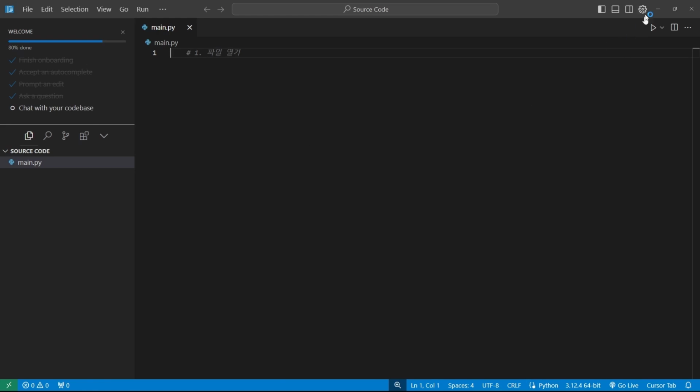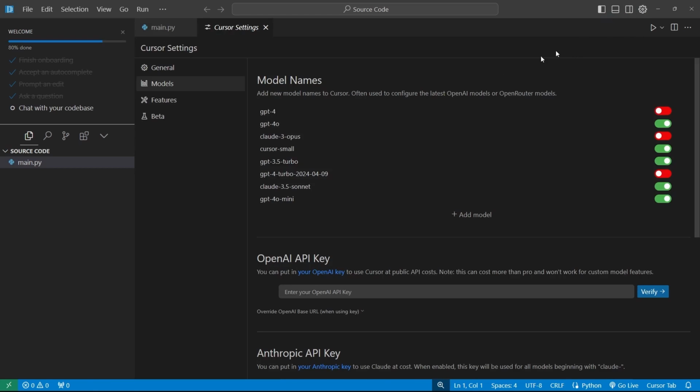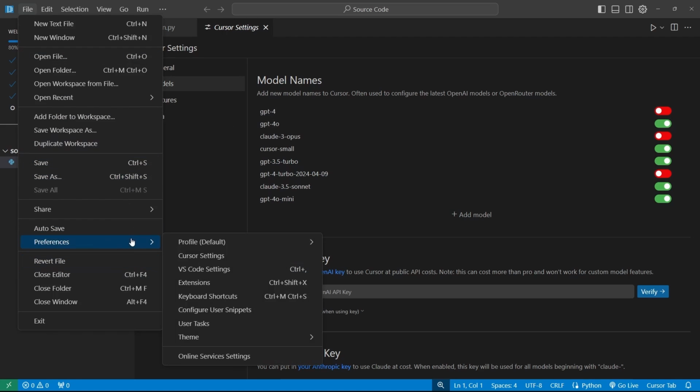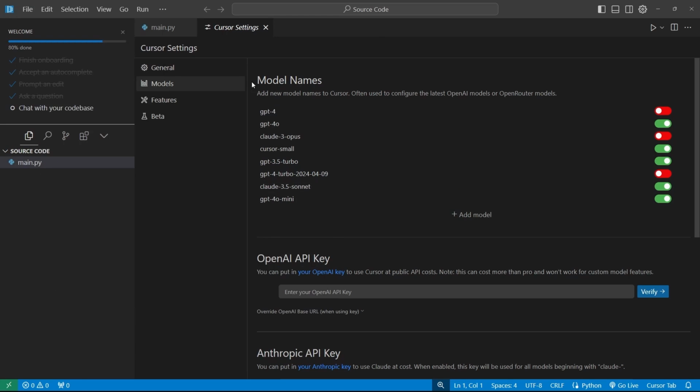Before we do that, we can go to the settings at the top right. This is how you access settings that are unique to Cursor and not VS Code. If you want the ones in VS Code, you would have to go under File, Preferences, and then VS Code Settings. I guess you can also see Cursor settings here. You can see what models you can use, and you can also add your own models.